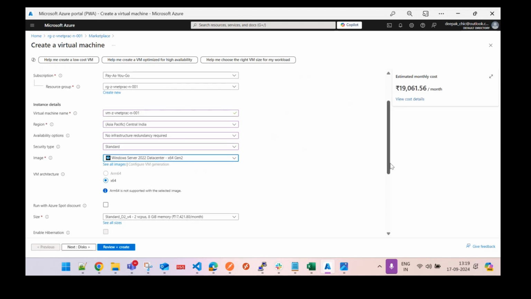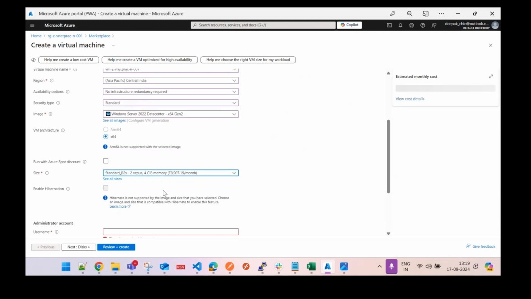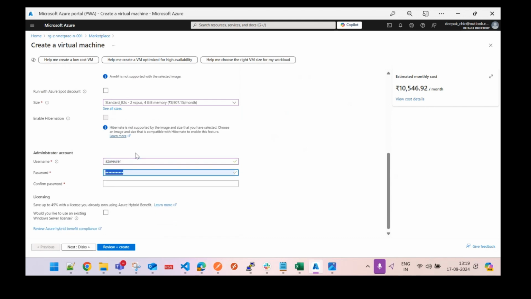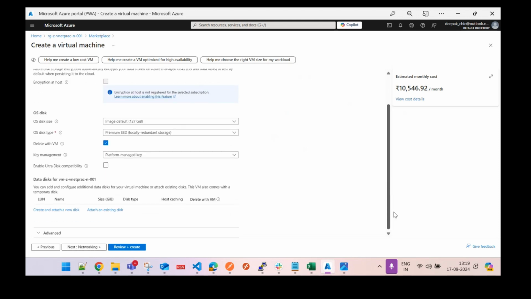For the machine, we need a little bit smaller size, I guess. Just for this time period, B2s would be more than sufficient. Remember, whenever you are done, you have to delete all your resources, otherwise it will charge unnecessarily. Just keep a username and password. Click on next. We don't need to do anything. Just keep the disk as it is, a 127 GB SSD disk. We're not going to change anything.